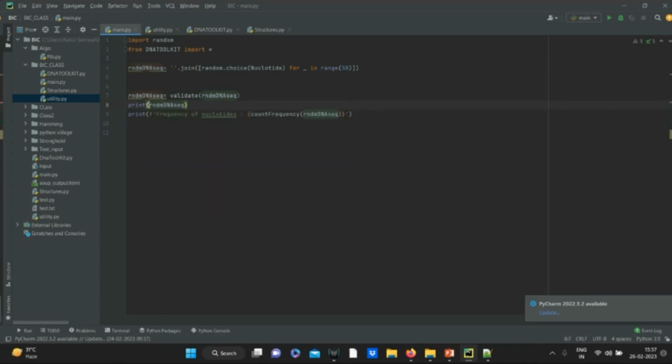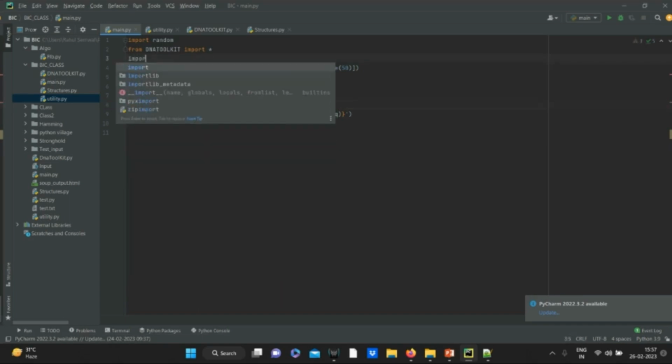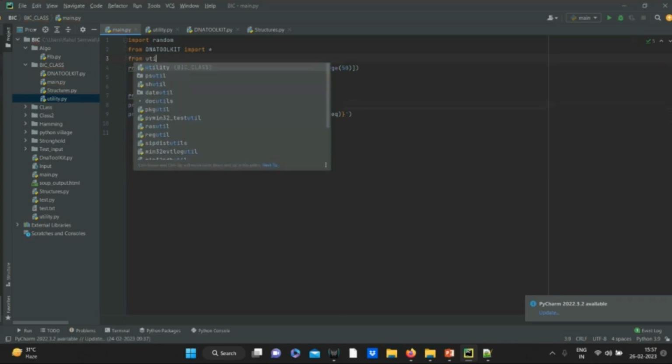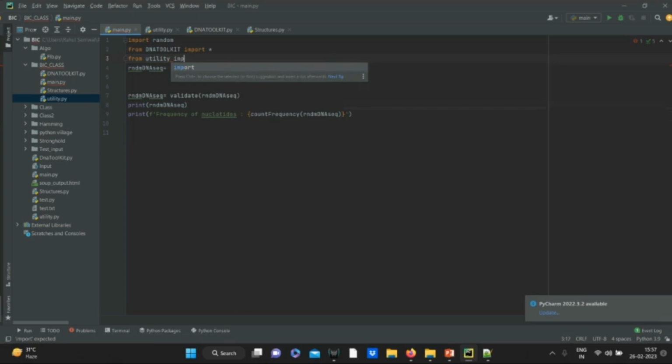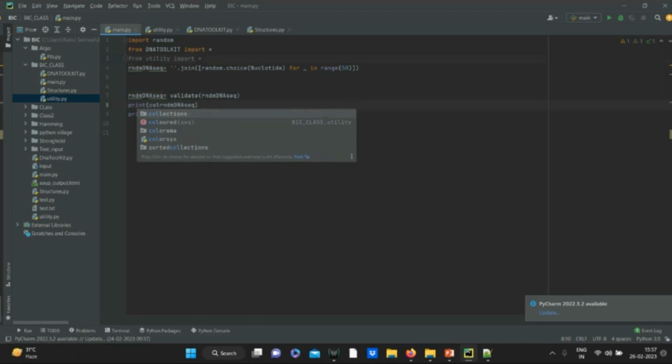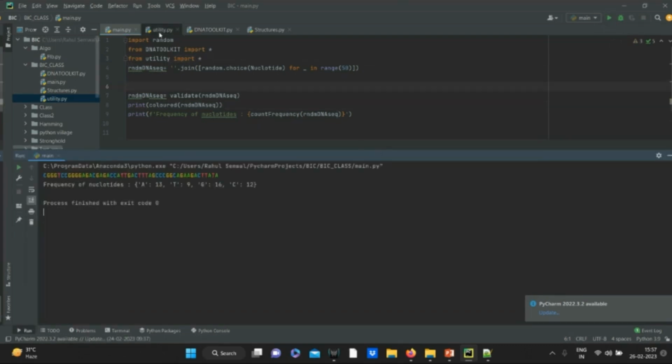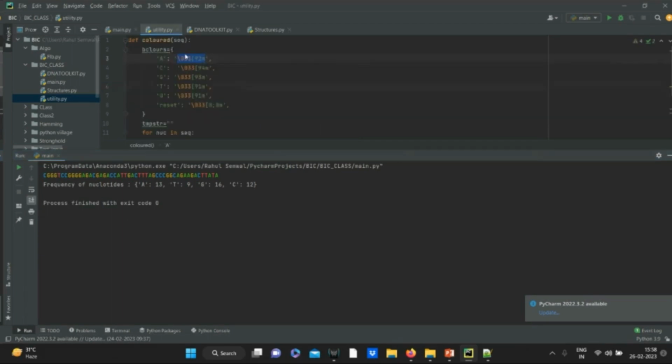So I need to import that module. Import utility, from utility import everything. Now in this one I am importing the color and I am giving this sequence as input. Now you can just see over here, it gives me the DNA sequence in colored format. The meaning of this 033 and this kind of thing you can get through this site.